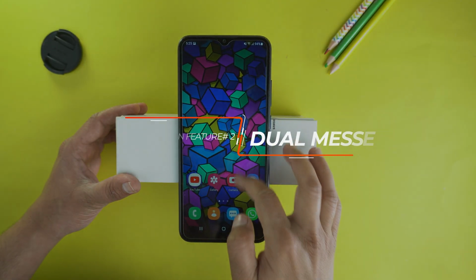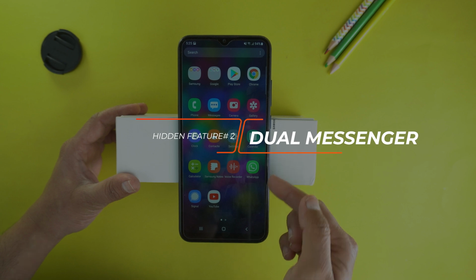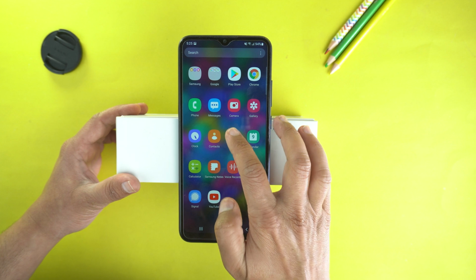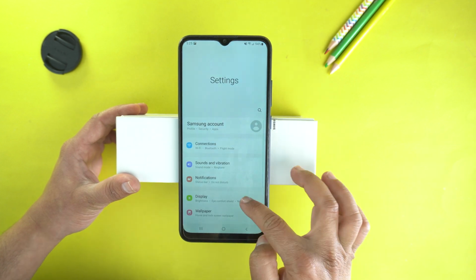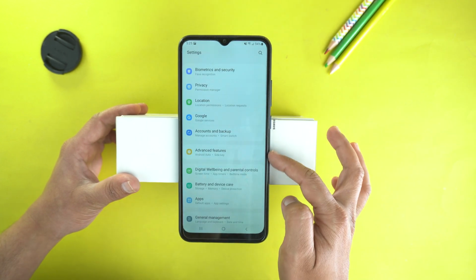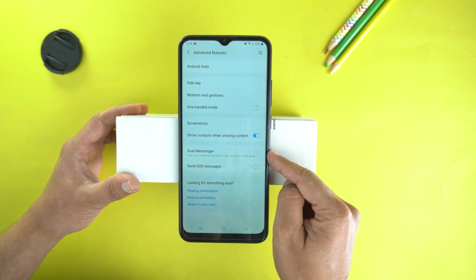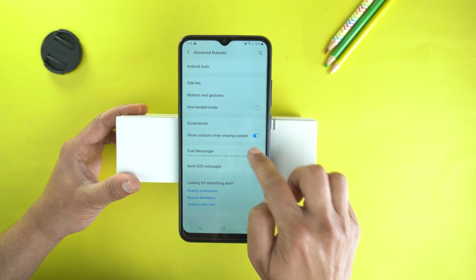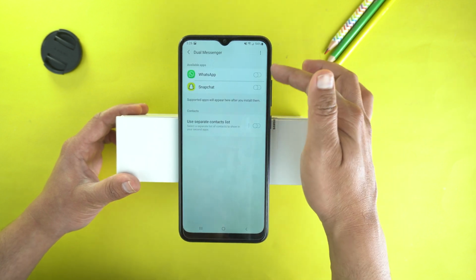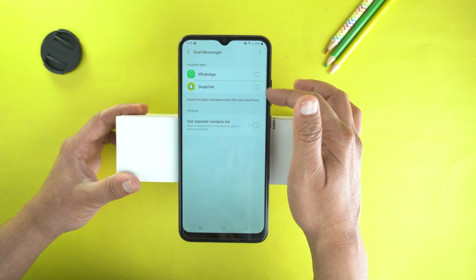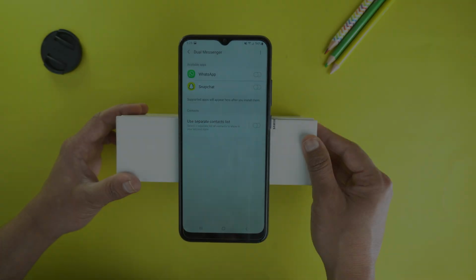And the next hidden feature is the dual messenger. Yes, you can sign in to a second account in your favorite social apps. For that, go to settings, scroll down and go to advanced features. Here the second last option you will see is the dual messenger. Just open it and now here you can select your favorite application and can turn on dual messenger. So you can use two accounts on one phone.